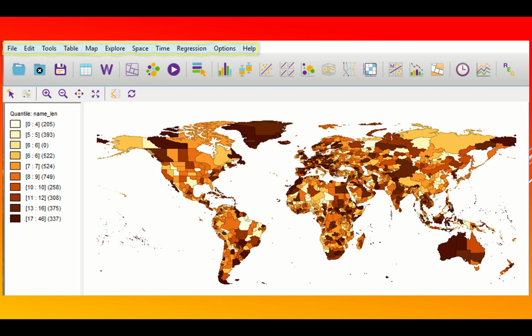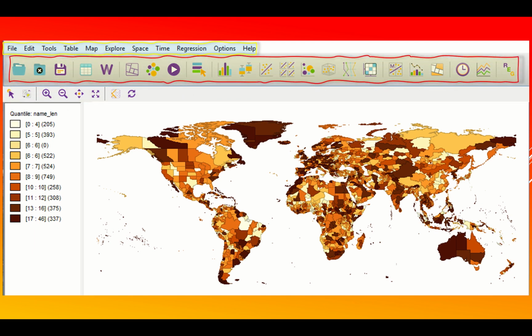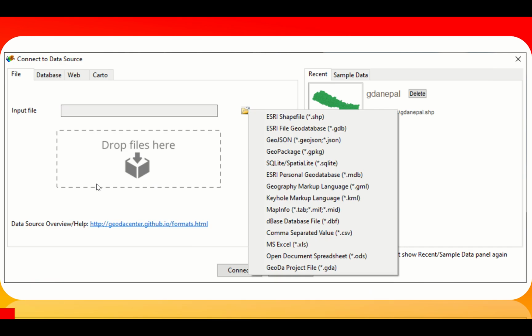And here's a snapshot of the GeoDa interface itself. So at the top, like with most things, you have a drop-down menu, and a lot of the functions in the drop-down menu have shortcuts in terms of these icons right here. And GeoDa is basically set up like most other spatial analysis software, GIS packages, where you have a window to visualize your data, and then on the side panel, you have a legend.